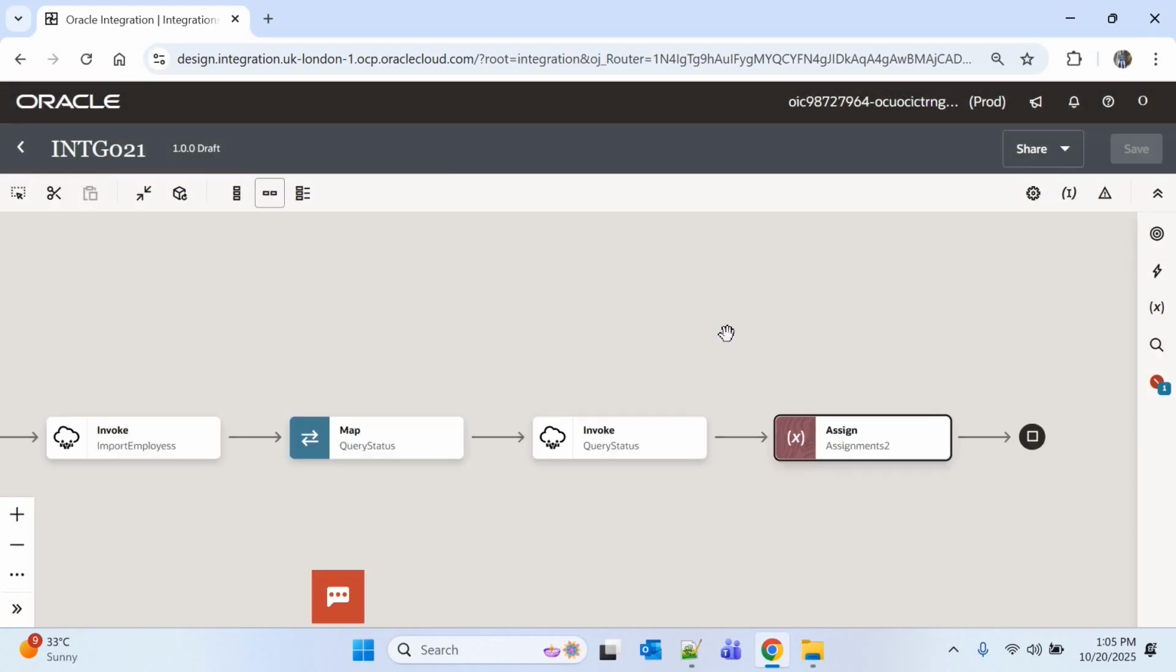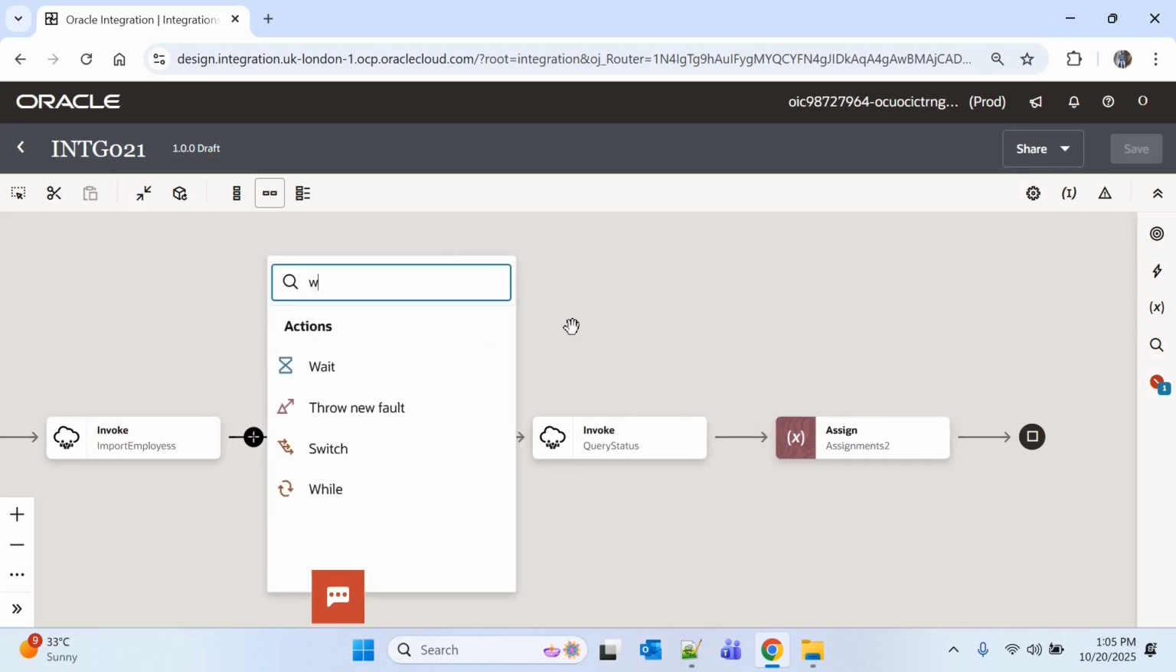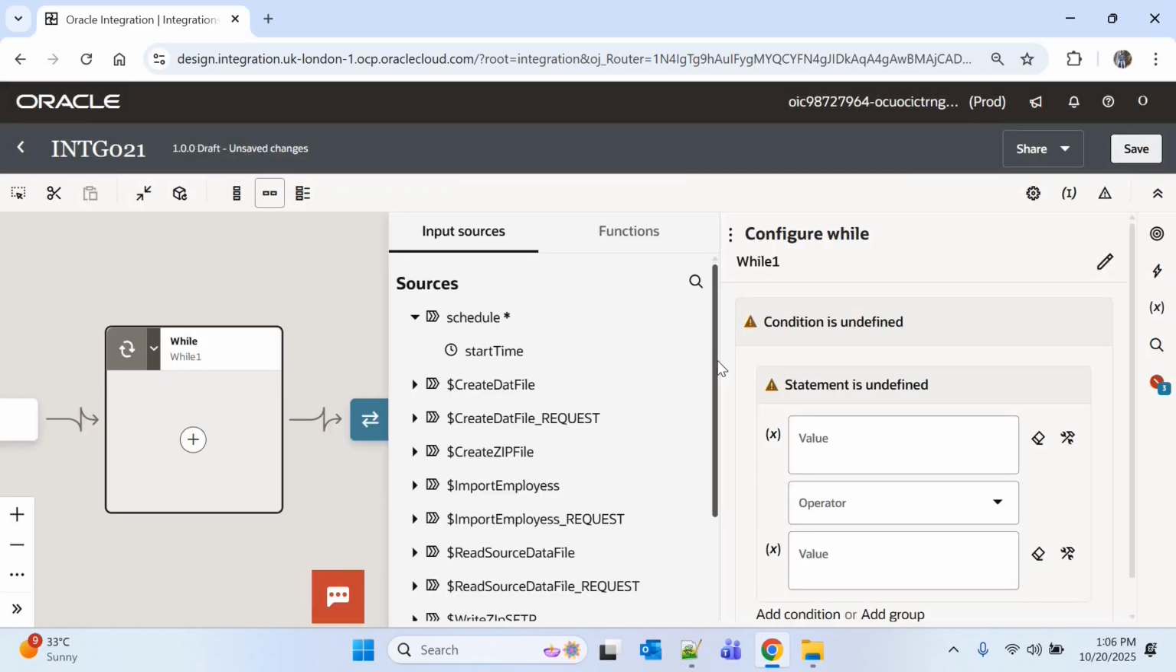I'll save this. We are getting the status, but as I explained earlier that we have to check the status repeatedly until the process is completed. So for that, we'll add the while loop and I'll move these actions within the while loop. So before the query status, I'll search for the while and choose the action while. And here we have to add the condition on which basis the loop will iterate. And the condition will be that the status of the HDL is not completed and cancelled and errored. When it will be either completed or cancelled or errored, then we'll exit from the loop.